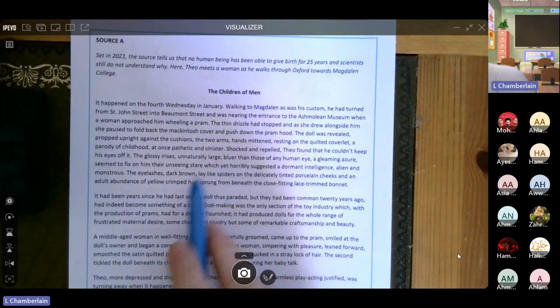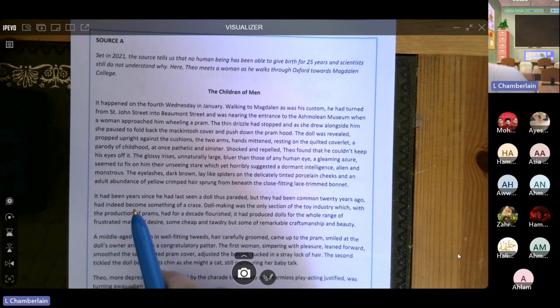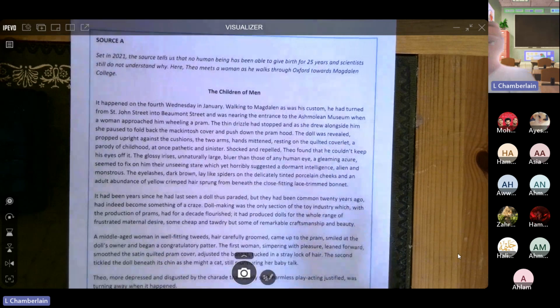The 2 arms, hands mittened, resting on the quilted coverlet, a parody of childhood, at once pathetic and sinister. Shocked and repelled, Theo found that he couldn't keep his eyes off it. The glossy irises, unnaturally large, bluer than those of the human eye, a gleaming azure seemed to fix on him, their unseeing stare, which yet horribly suggested a dormant intelligence, alien and monstrous. The eyelashes, dark brown, lay like spiders on the delicately tinted cheeks, and an adult abundance of yellow crimped hair sprung from beneath the close-fitting lace-trimmed bonnet.